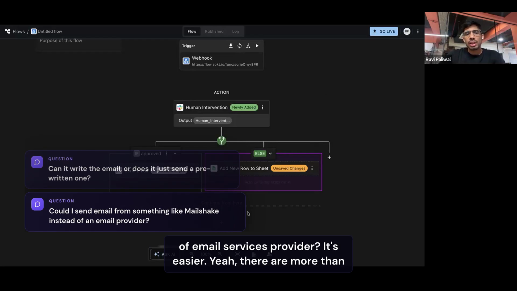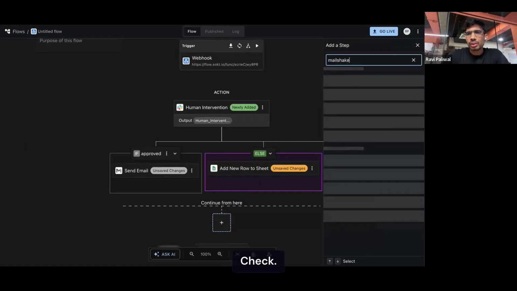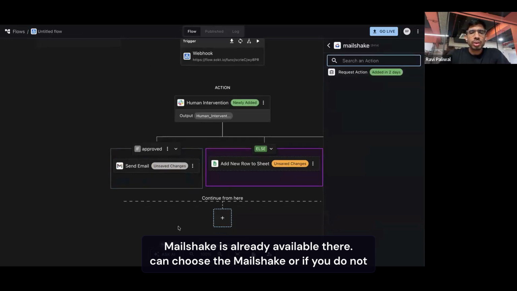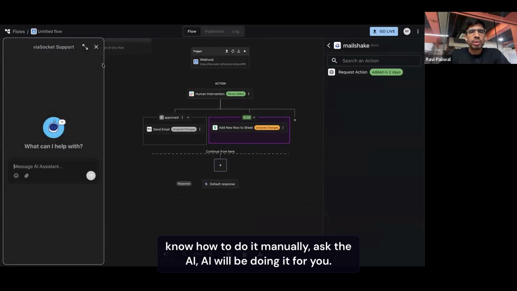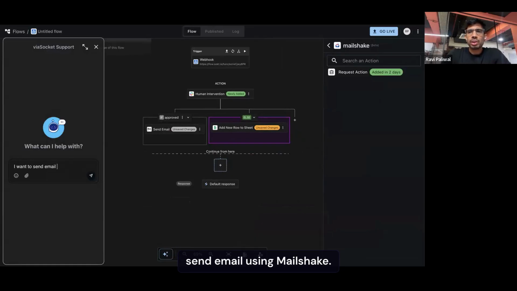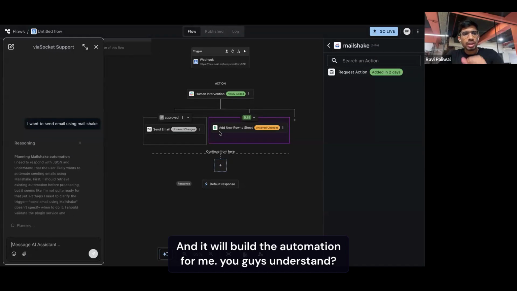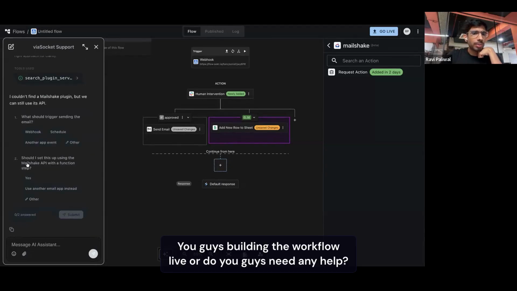It's easier. Yeah, there are more than 2200 applications. Search for it. Shake. Mailshake is already available there. You can choose Mailshake, or if you do not know how to do it manually, ask the AI. AI will be doing it for you. So here is the AI option. I will inform the AI that I want to send email using Mailshake, and it will build the automation for me. Did you guys understand? Are you guys building the workflow live, or do you need any help?